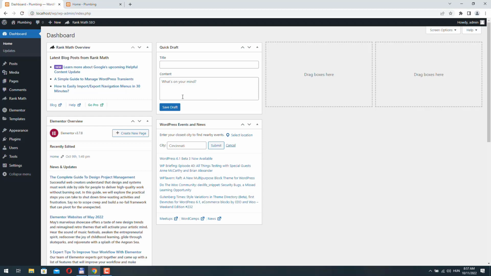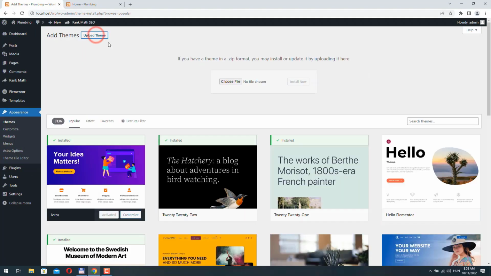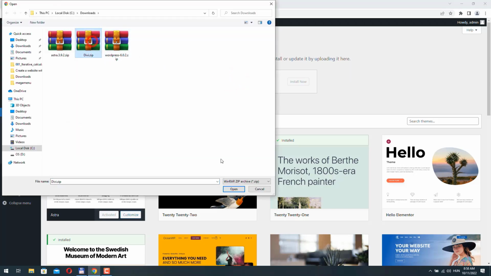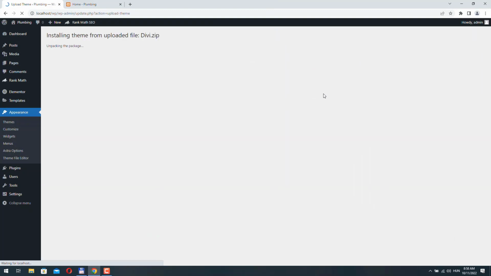First, we need to install Divi. Download Divi from your Elegant Themes account. Then, in your WordPress dashboard, go to Appearance, Themes, click Add New, and Upload Theme. Here, select the Divi file you just downloaded and then click the Install Now button. Activate the theme once it's uploaded.